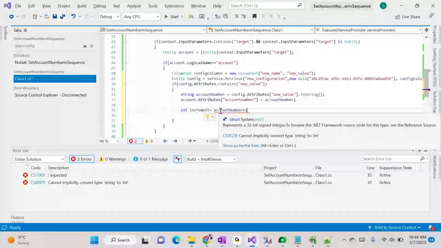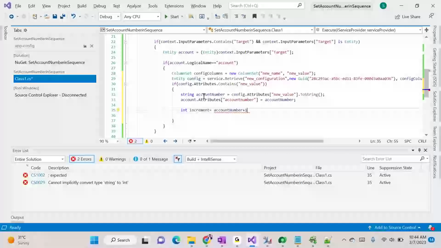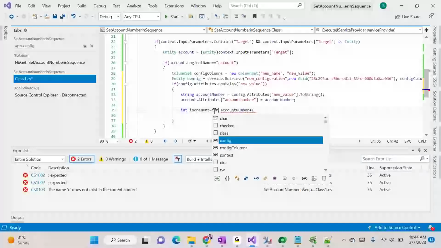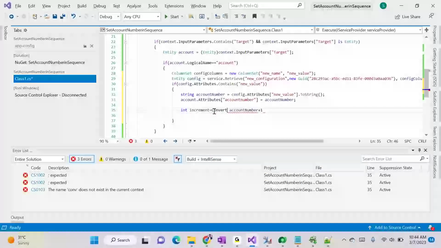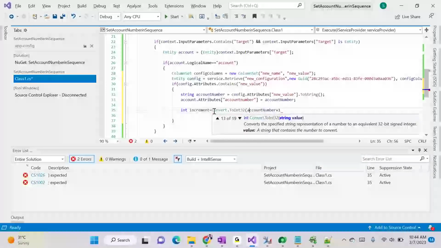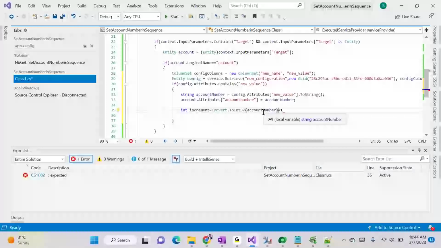So if you see, we are getting an error. What error? Cannot implicitly convert type string to int. Here we declared a string, and here we are trying to use the string as an integer. For that, we need to convert this explicitly. Convert dot ToInt account number. So the string will be converted to a number. For this number, we are incrementing by plus 1.